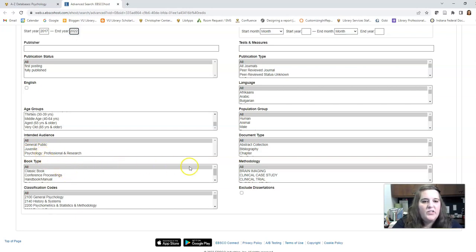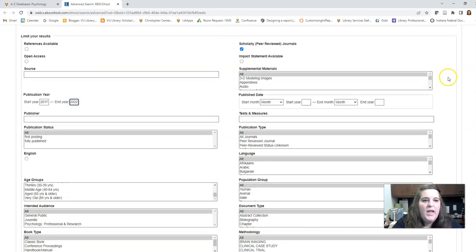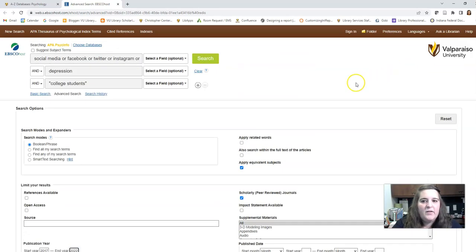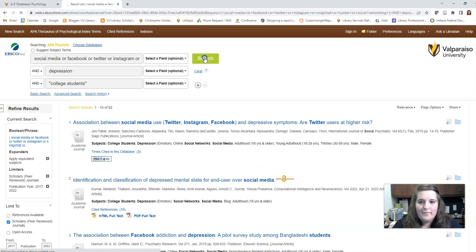So there's lots of additional options that I can use in this search engine right here. So it makes it so that it's narrowing down a lot of my search right ahead of time. So let's see what comes up. All right, we are getting 82 results.